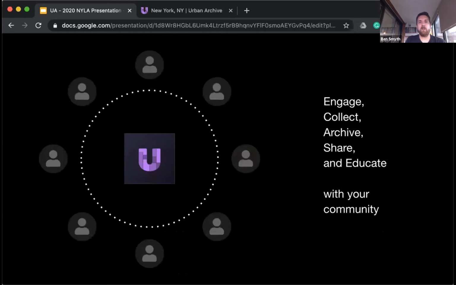I think what we're looking to do in the future is to get institutions and users to engage, collect, archive, share, and educate with their communities. I think there are a lot of opportunities for us to do that with the different tools we're building. Our goal is to make our platform as good as possible for the institutions that we're trying to serve. And that is it for my presentation. Thank you.